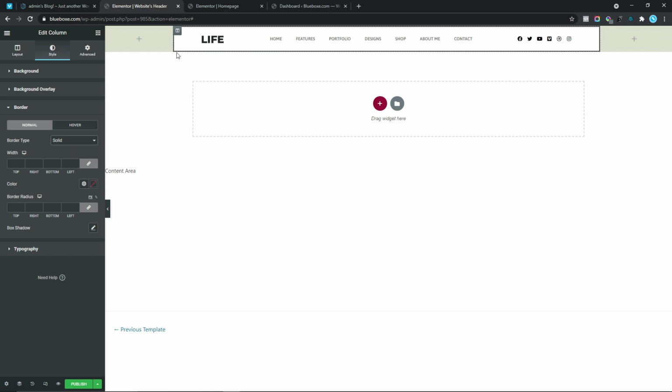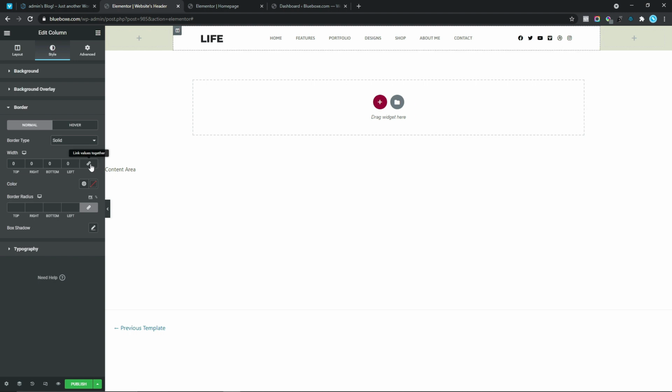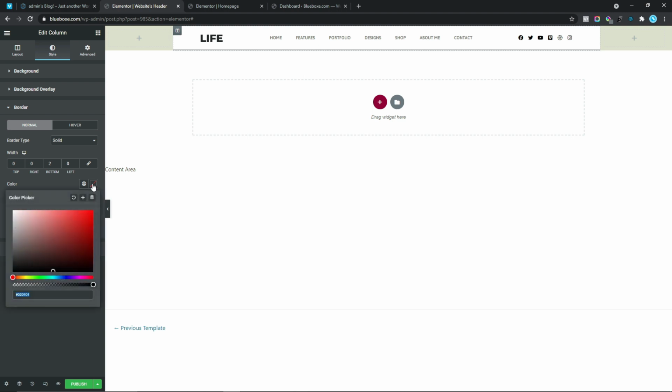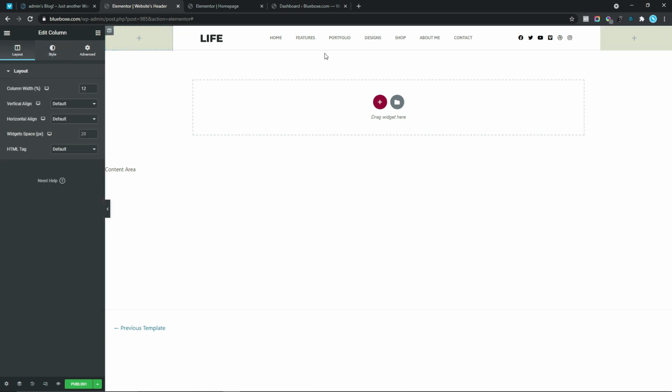What we want to do is just to add in a thin line at the bottom. So I'm just going to unlink all values here and then make these 2 pixels to the bottom. So the next thing we want to do is to change our border color to something a little bit light. So I'm just going to click on this icon and change this to hashtag ED. So if we select something else, we can see our border directly underneath this section.